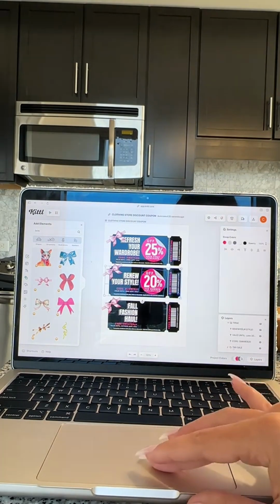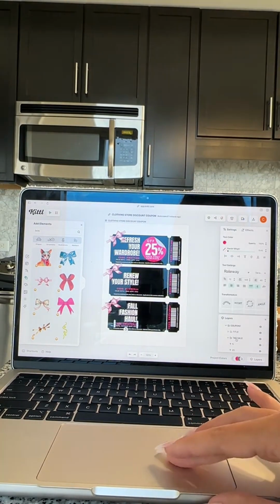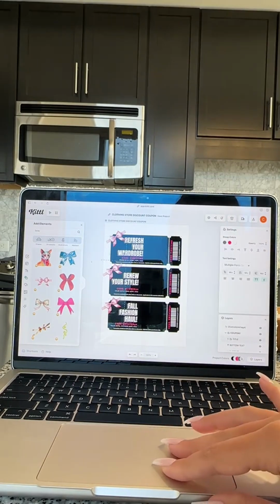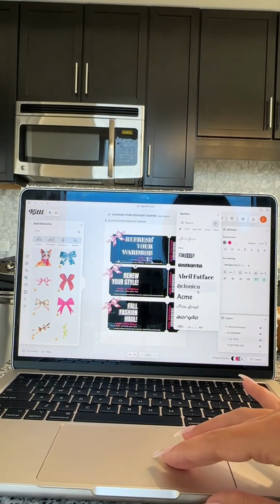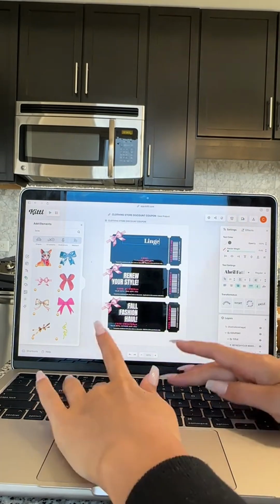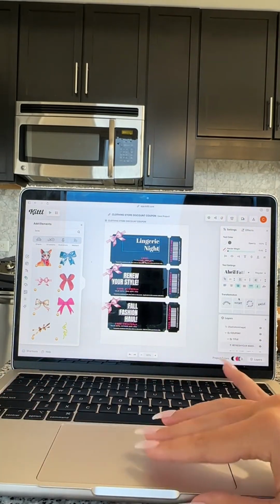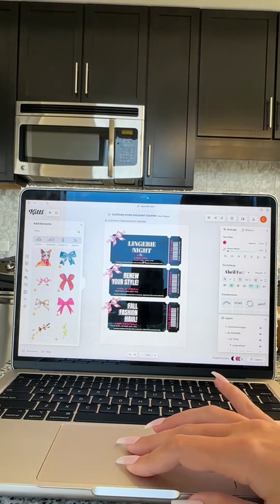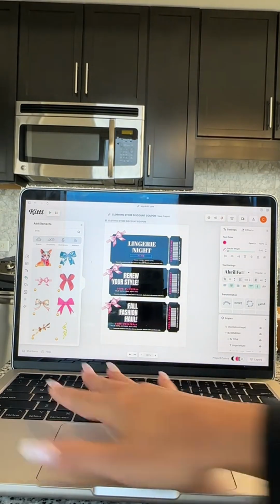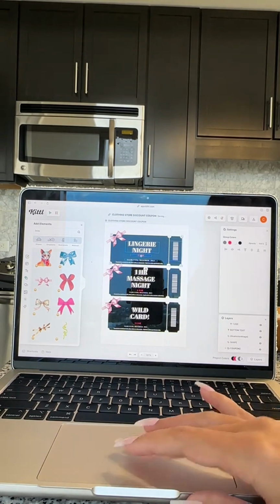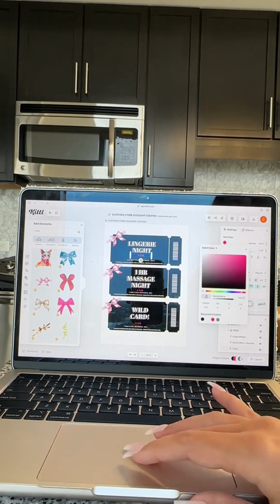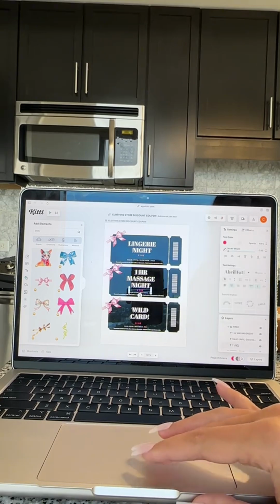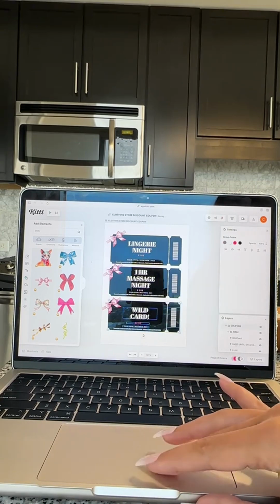Next, I decided I wanted to delete the 25% off sticker because that's not relevant for this coupon. And instead, what we're going to do is we're just going to change the fonts and then we're going to change the text to each thing that the coupon is going to give. So like the first one's going to be lingerie night, and then I change it to say one use and that they had to use it by December 2024. Then I change the font color to actually match the color of the bows.